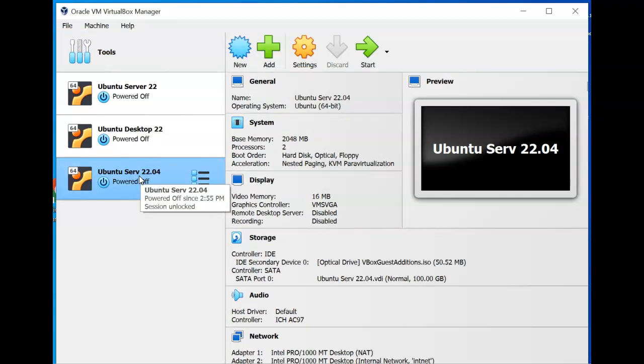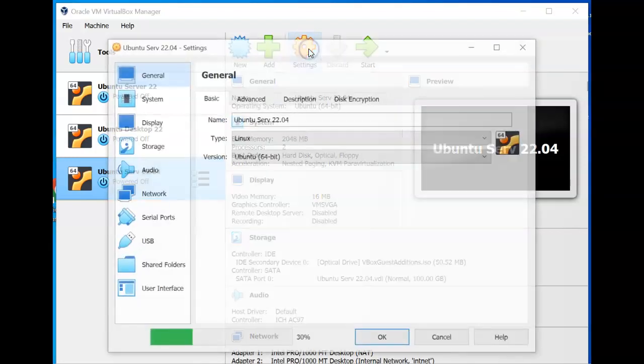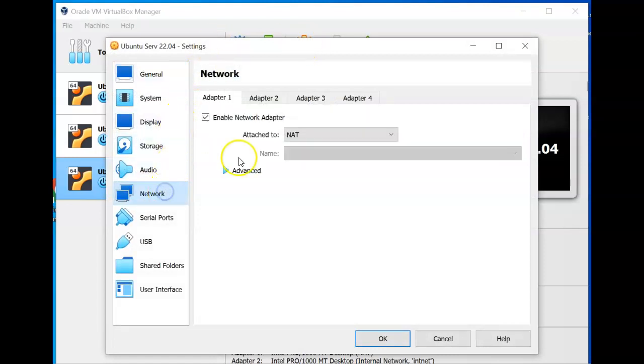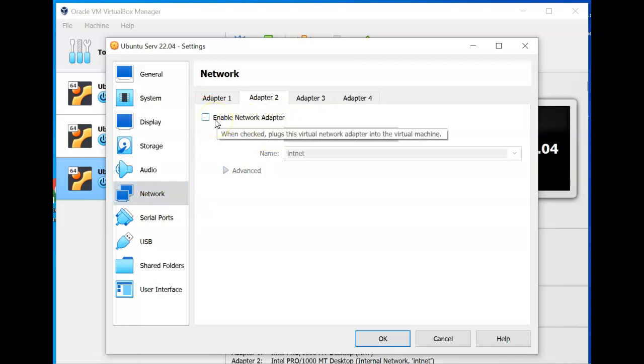So my Ubuntu server is here at the bottom, and it is powered off. I want to go to the settings area, click on network. What we had before, we had an adapter 1 and adapter 2. If you still have an adapter 2, just uncheck the enable option. So that way, that's like opening up the machine and actually pulling out the physical network card.